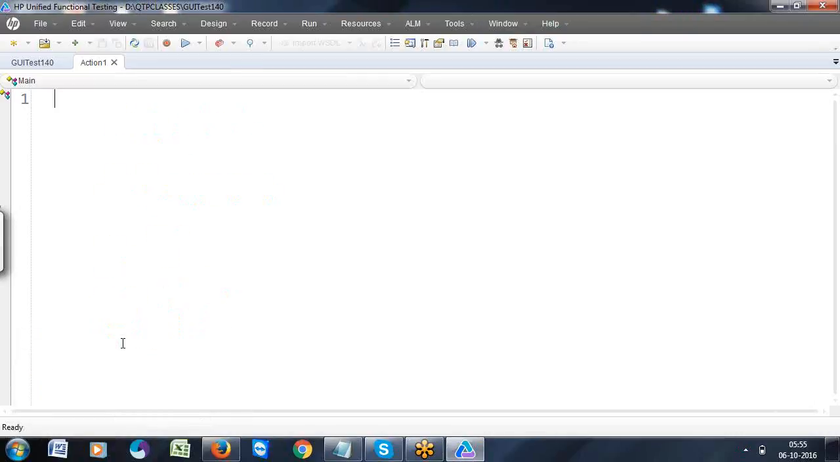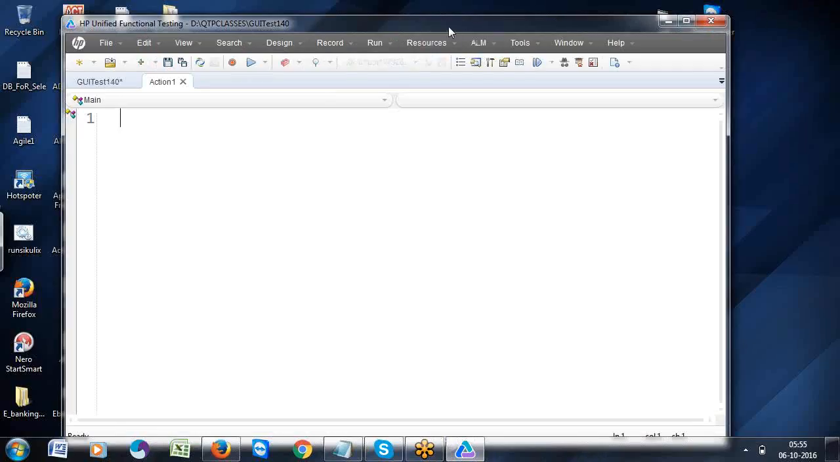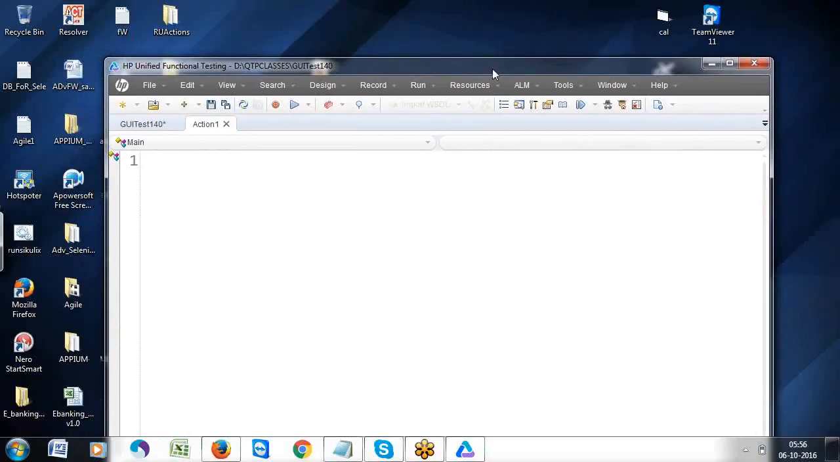Already we are discussing the test pane. What is a test pane? This whole area is what we are calling the test pane. The test pane is used for writing the script, viewing the script, and modifying the script. And this test pane is divided into two views: keyword view and editor view. What are the keyword view and editor view? Right now what we are seeing is the editor view.